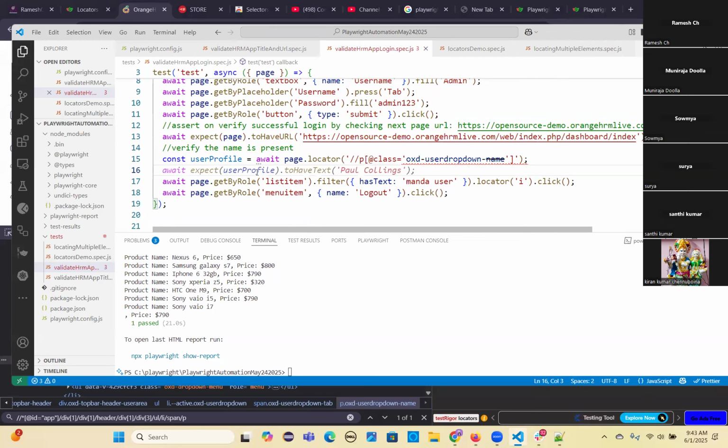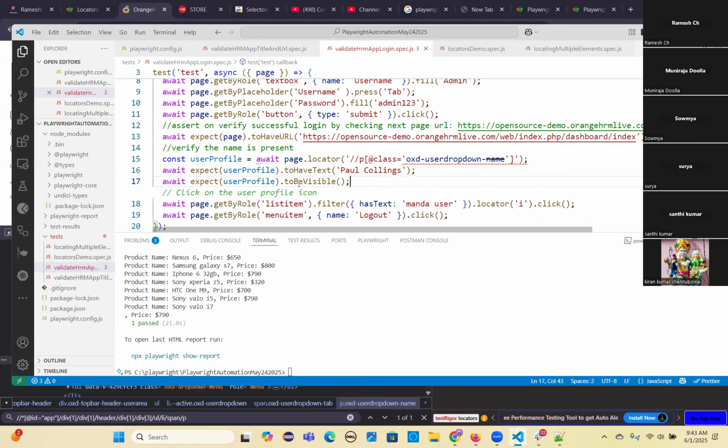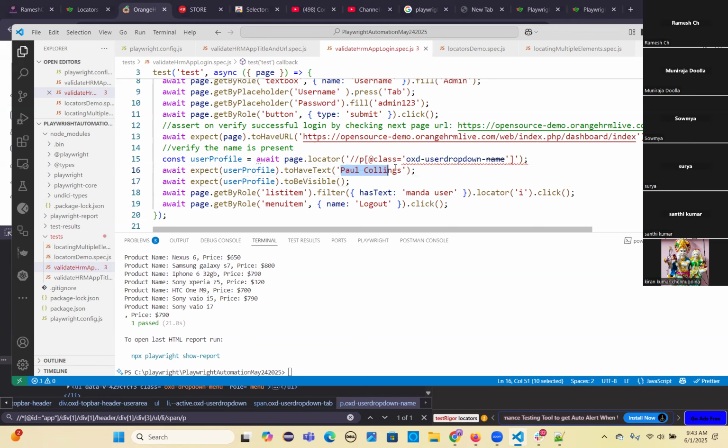Okay, then await. So verify that user. Instead of checking for a text, I'll just verify whether it is present or not. So I'll put user profile to be visible, and you can use the text also, but my main intention is to be visible. This can be changed, right?